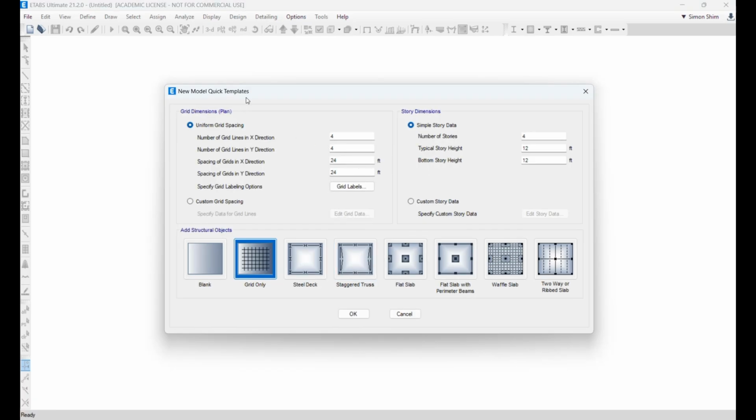Now there is some template. You can set up the X, Y, and the grid. Also, once you fill in the number of grids and the number of spacing dimensions, right?